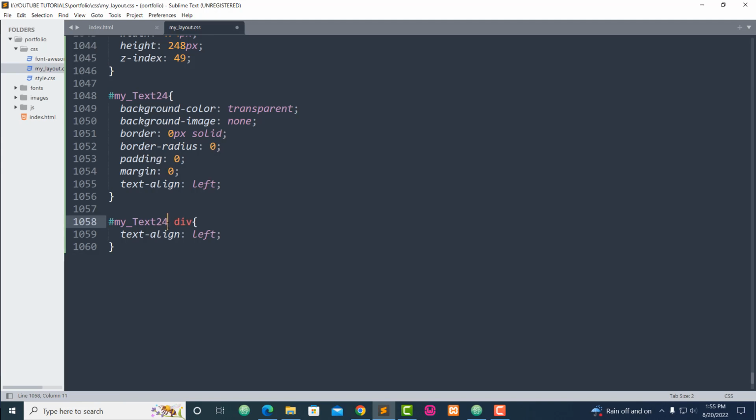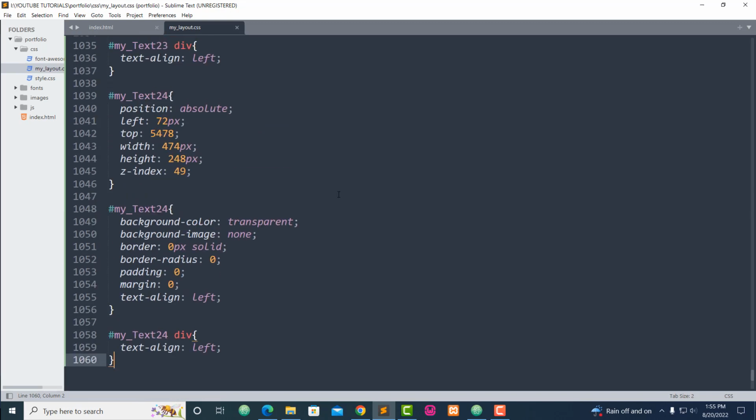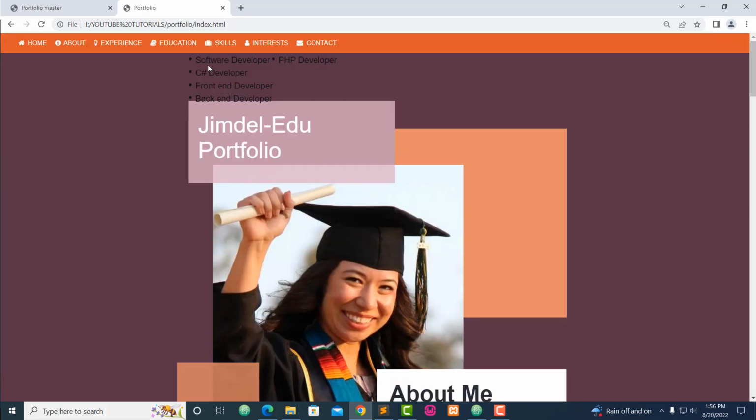Instead of 23, put 24 and keep it this way. Okay, keep it this way. Now if we save everything, you can save everything and refresh the page. Let's go up to see we still have it.